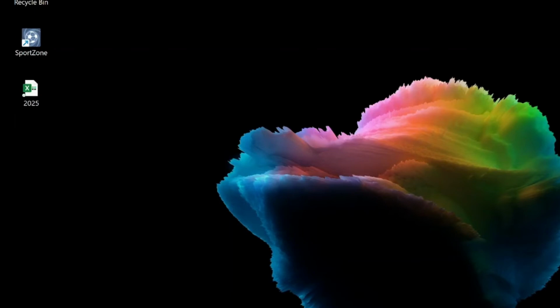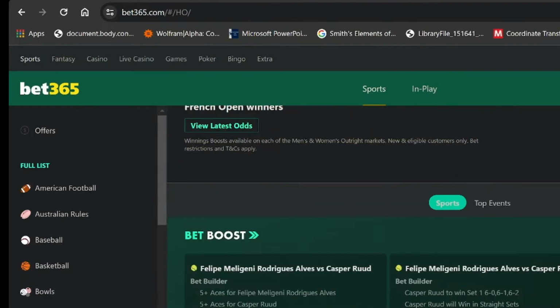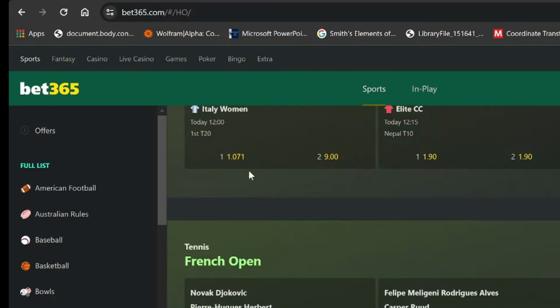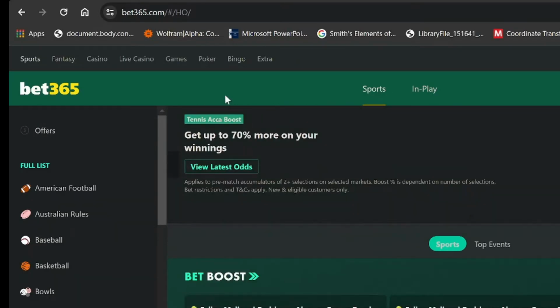Today, I'm going to show you how to easily withdraw your winnings from bet365. Whether you're using a mobile phone or a web browser on your PC, the steps are exactly the same. Whether you're a seasoned pro or a newbie, stick around because I've got all the juicy details. So, let's dive right in.